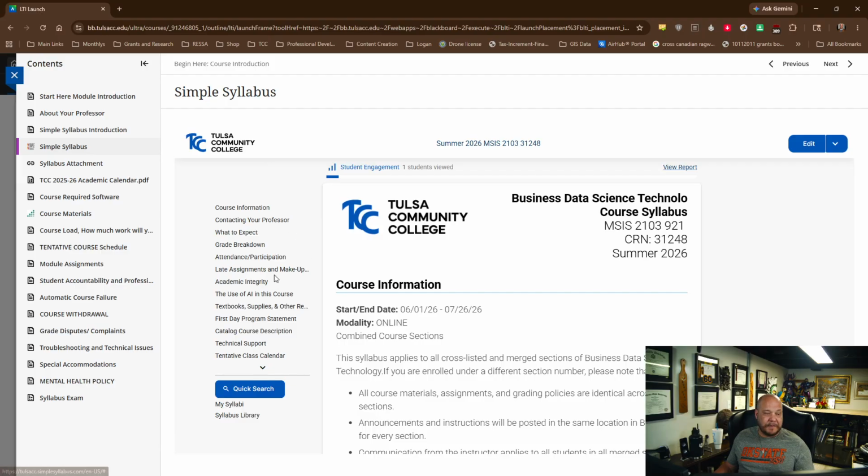We have the late attendance and makeup work policy. We don't accept any late work in here. The syllabus attachment for TCC is there.